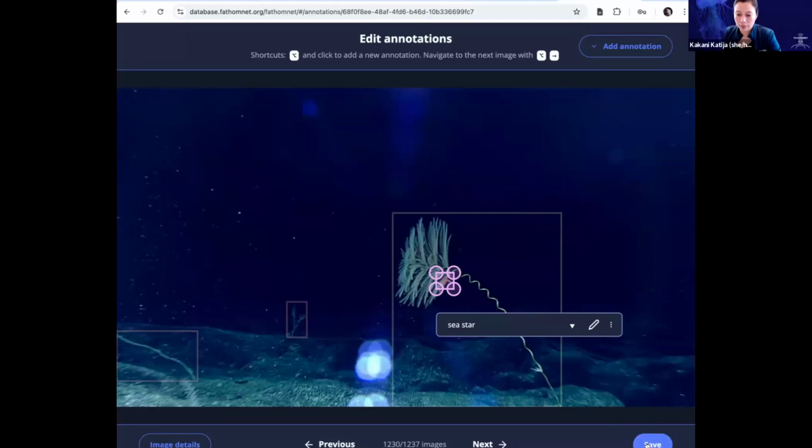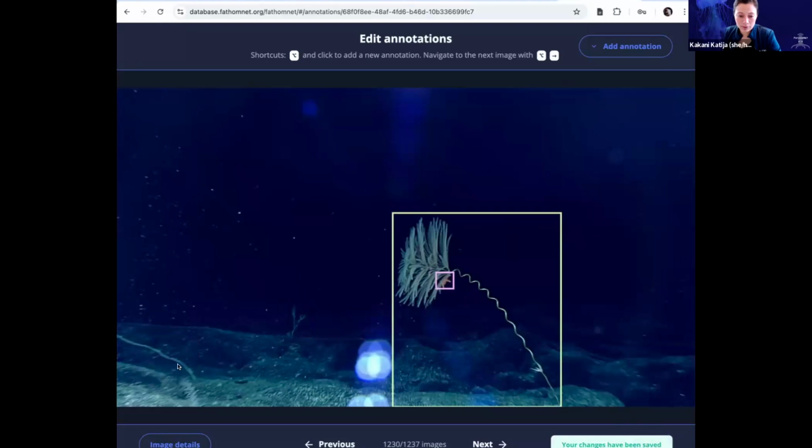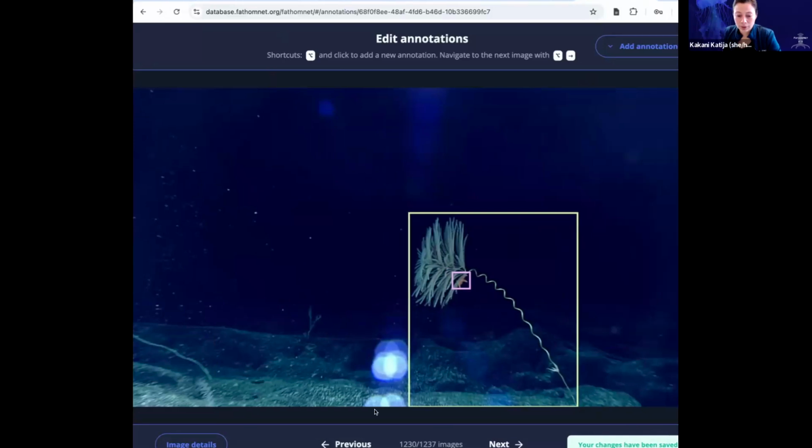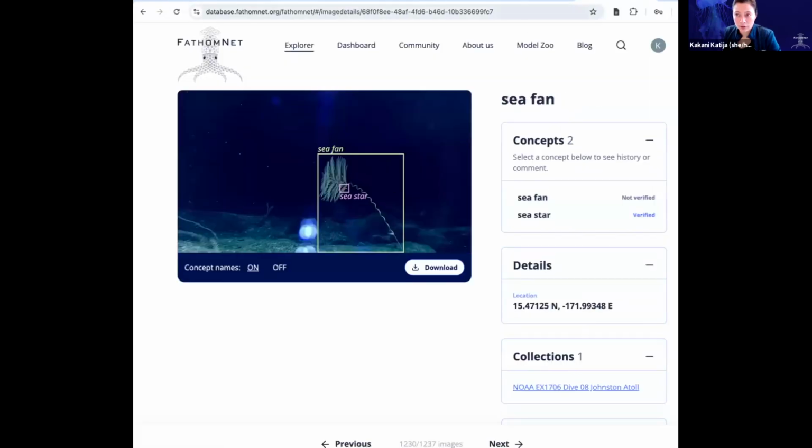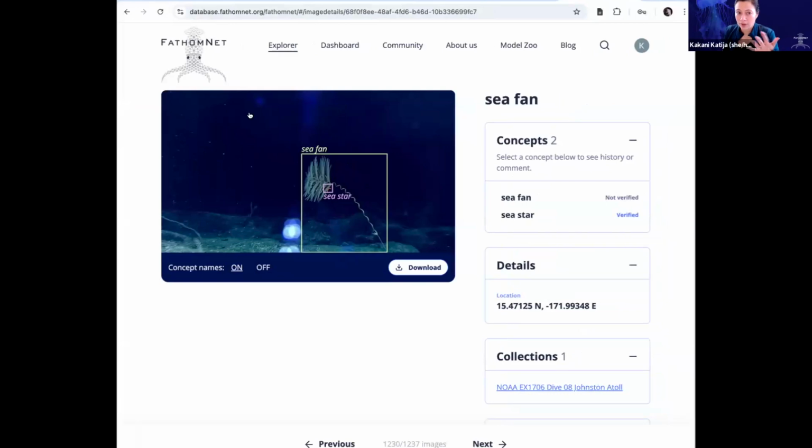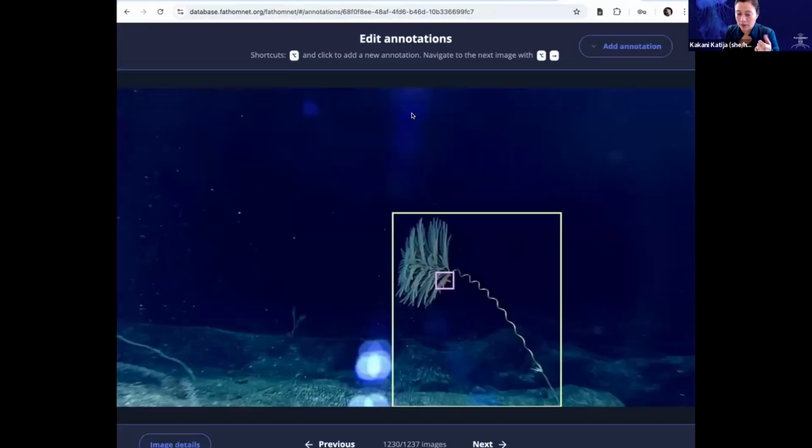So, oops. Okay, well, I didn't see all of that. So if you go back to this page, when you do a search and you look at the different images, you should be able to click on the image itself. And then there should be a button in the top right that's add annotation.